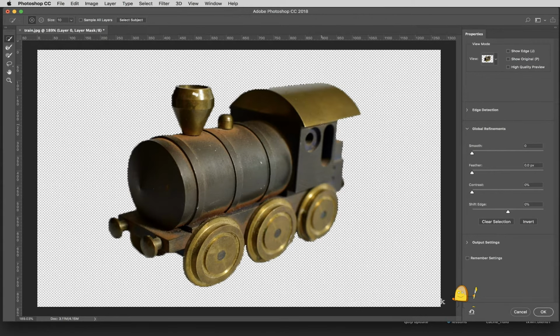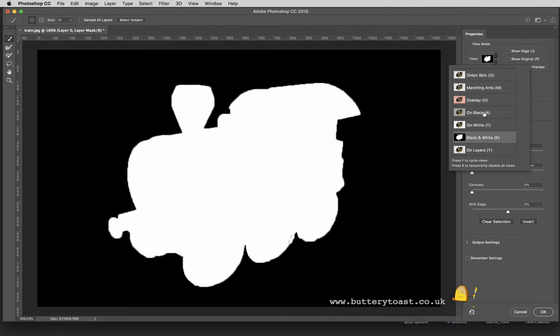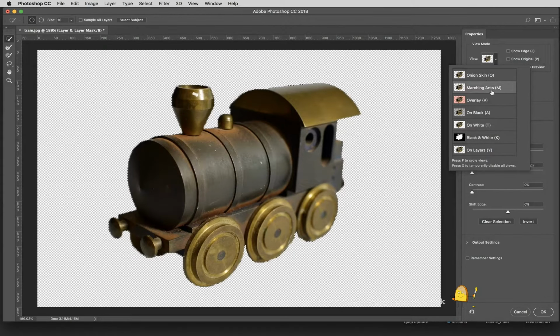You can change, if you don't like this, where this checker pattern is representing that it's transparent now. So we'll be able to see through it when we put a background in there. You can change the way this looks if you prefer. We've got an overlay, black and white if you wanted to, and so on. I'm going to stick with the marching ants.